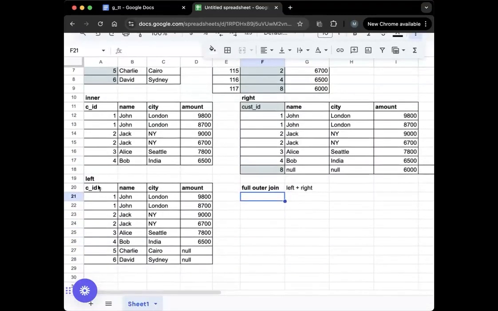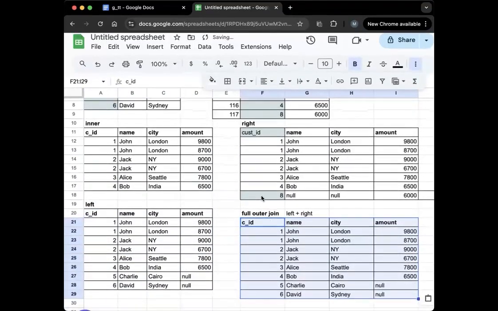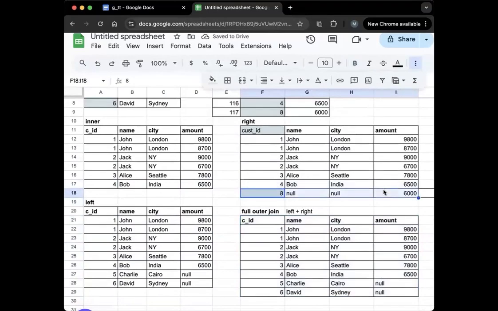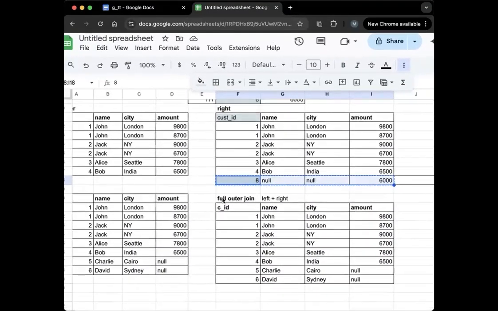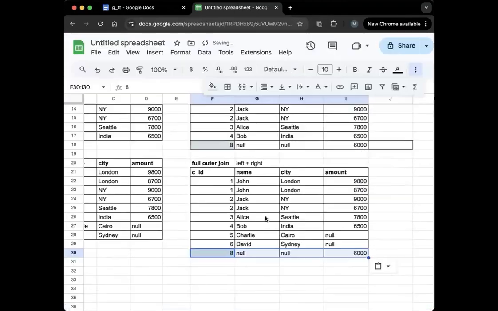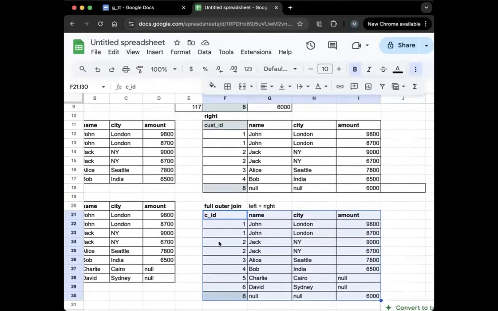Yes, right? So I'll take everything from the left join. That will be the output. And what is the extra part? This. So I'll just take it up. And that will be the output of your full outer join: everything that is present in the customers table, the orders table, and the matching records.